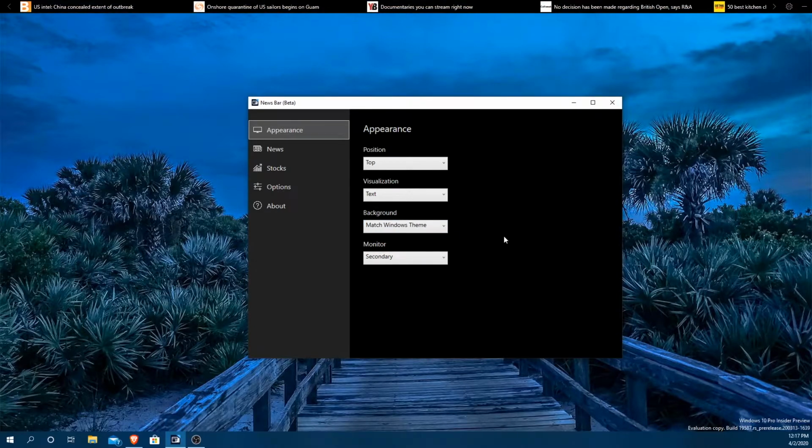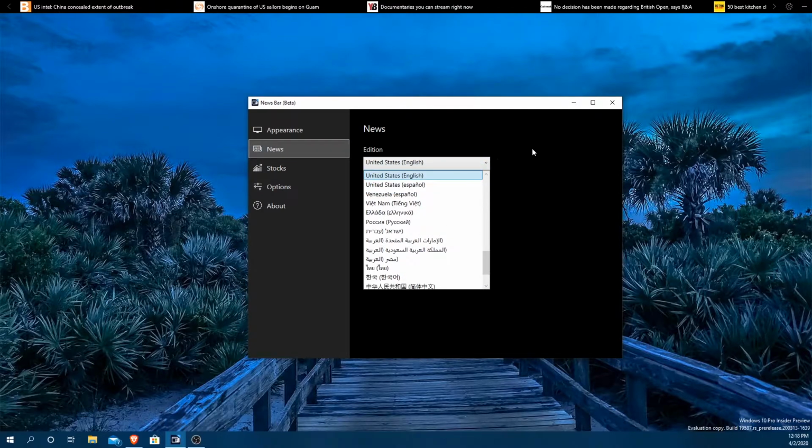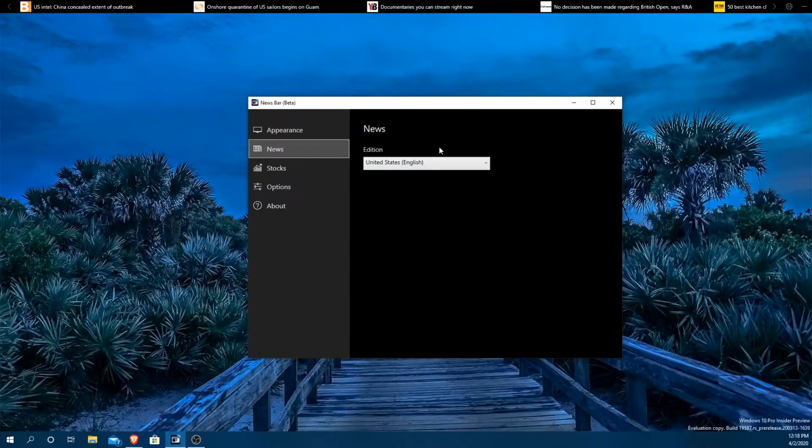Or you can set it to match the Windows theme. I just kept it the same. And then you can set the different monitors. So I have two monitors, so I can set it on my primary monitor or my secondary monitor. Let's keep it at the secondary. And then the news, you see that it just lets you see the news it says in addition.